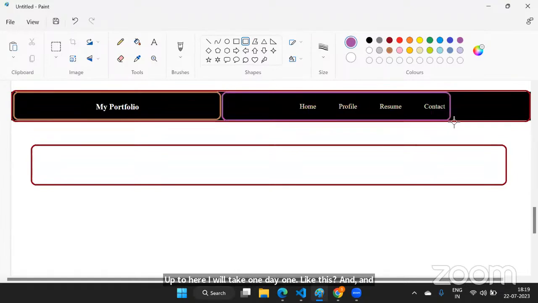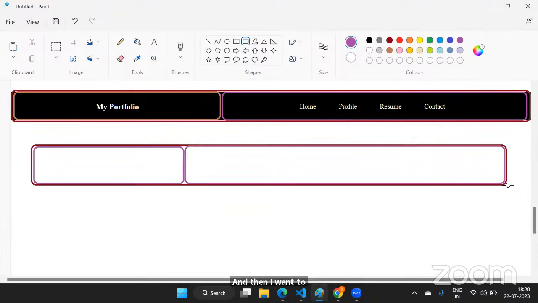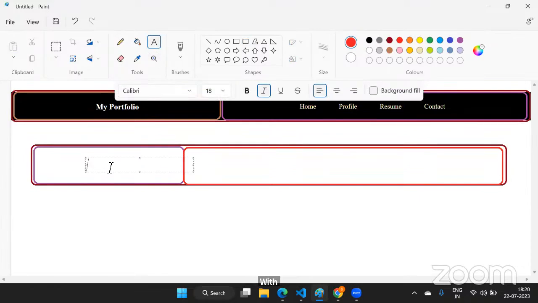It means inside my container, I will take 2 divs. Like this, I want div 1, and then I want div 2 like this. The width of this div I want to assign like 40%, and for this div I want to assign width like 60%. So 60 plus 40 is 100%. It should occupy this complete container.